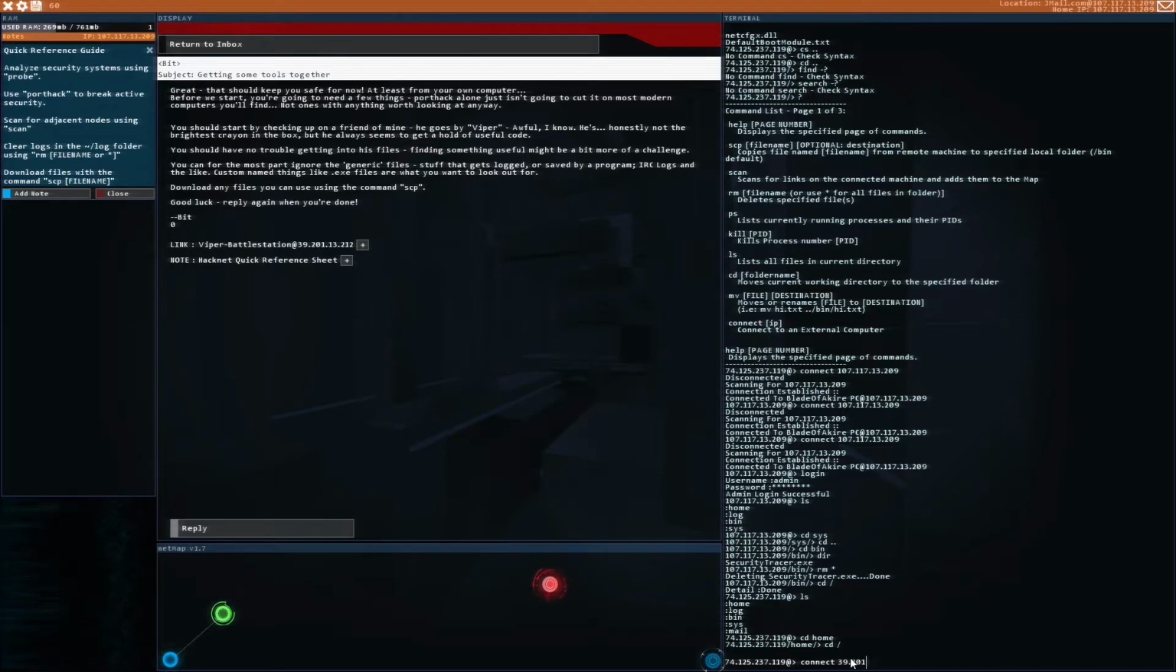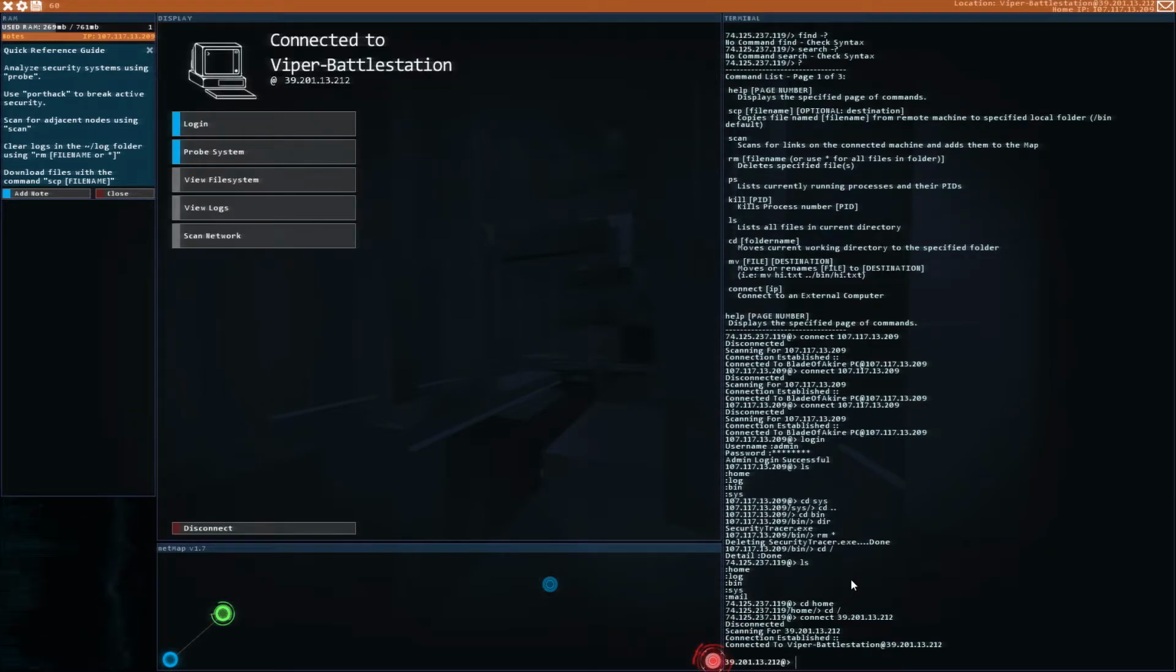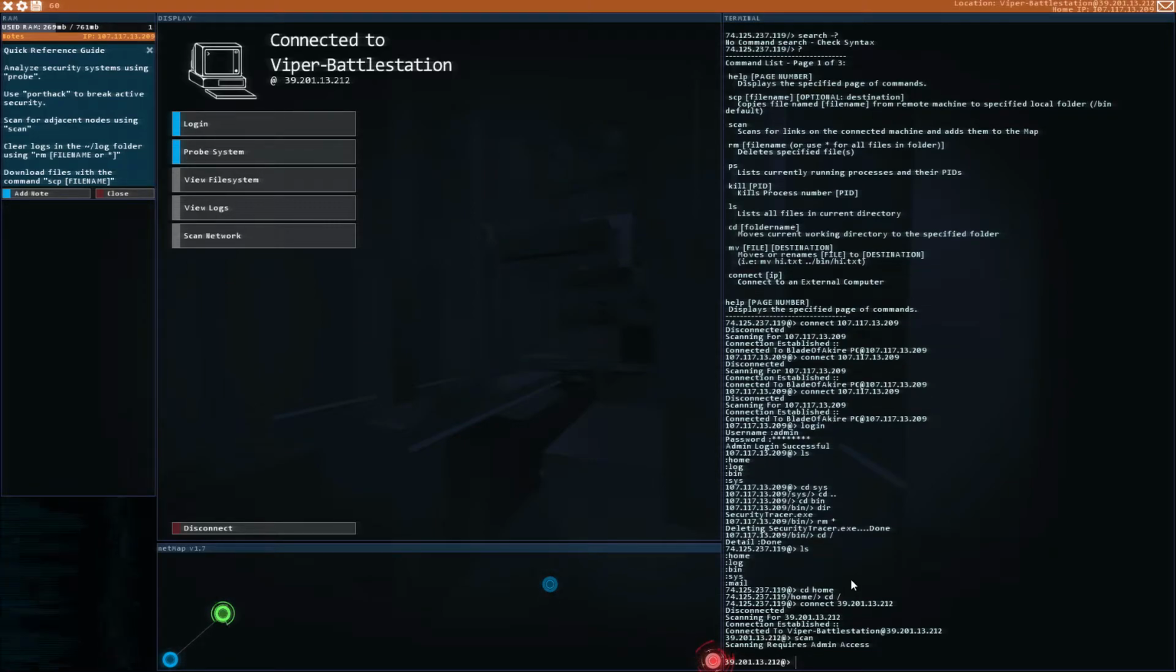39.201 13.212 2. Can I do connect? Yes. Okay, scanning for that. Establish connection. Connected. So can we do a scan now?